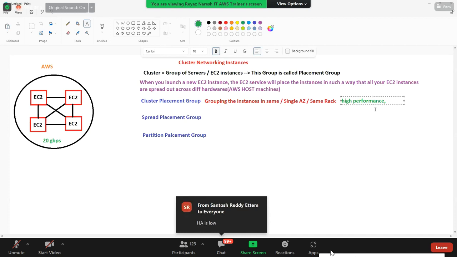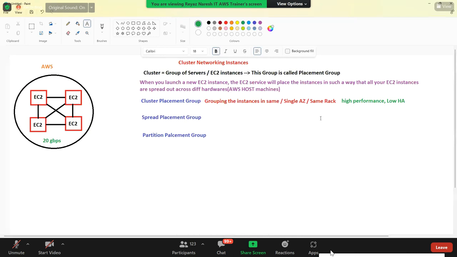So you will have a low high availability, low HA. If you need to have your application in 2 different machines, and there should be super fast speed between these 2 EC2 instances, guys, I'm not talking about outside, I'm talking inside AWS. If you want super fast speed between 2 EC2 instances, then go for the cluster placement group. But remember, the high availability will be a little bit low. Nothing will happen, but for high availability, there is a problem.